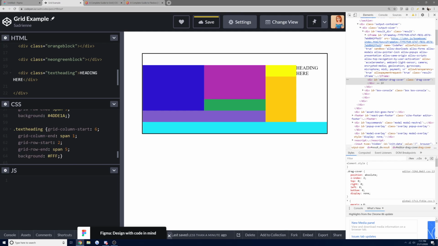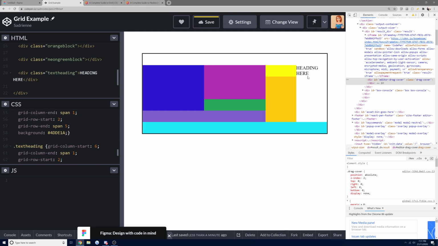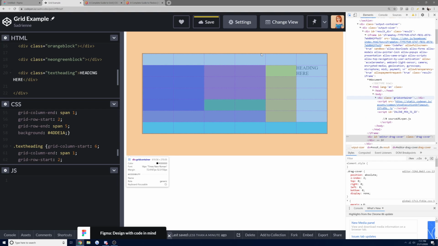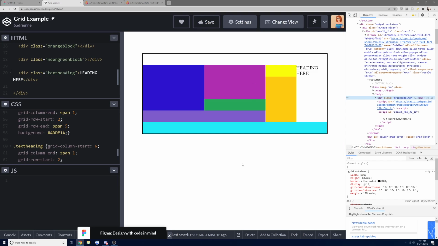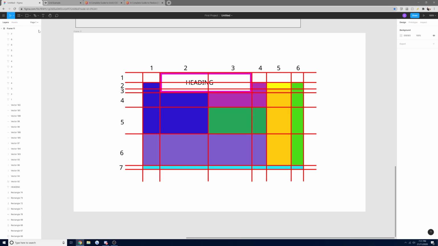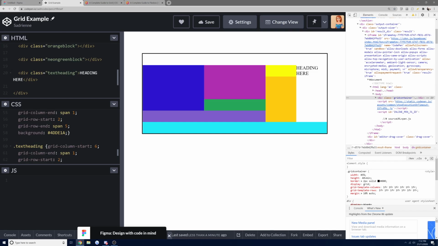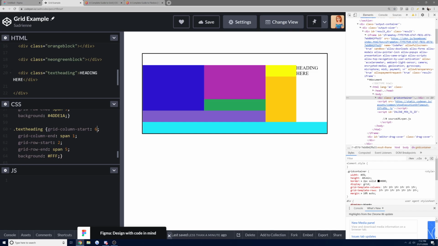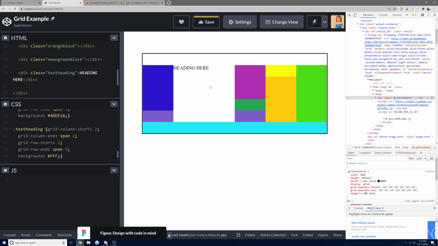So we're going to give that a background of all the Fs. And alright, so because we've copied it from the neon green block, it's just popped itself over there. And if we look at the grid layout, you can see that everything's aligned to the grid again. Nice and neat, very cool. And we've got that top row again. So, according to our design, the heading block starts in column 2 and spans 2. So 1, 2. 2, span 2.